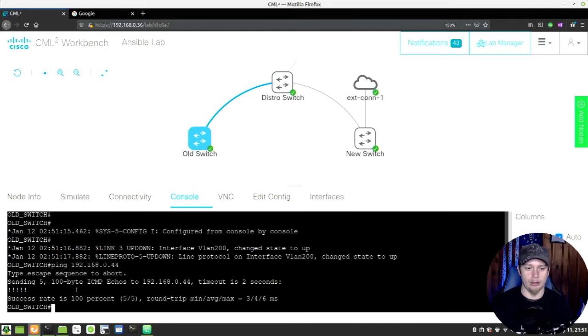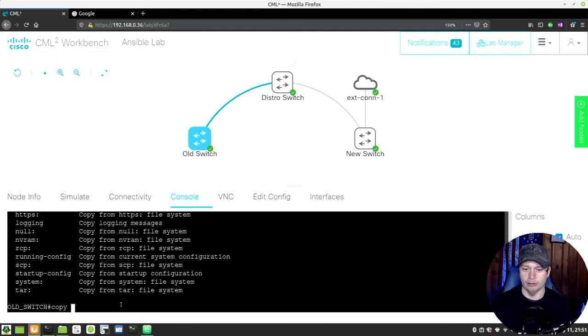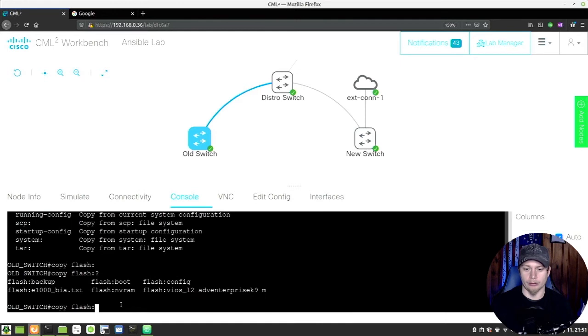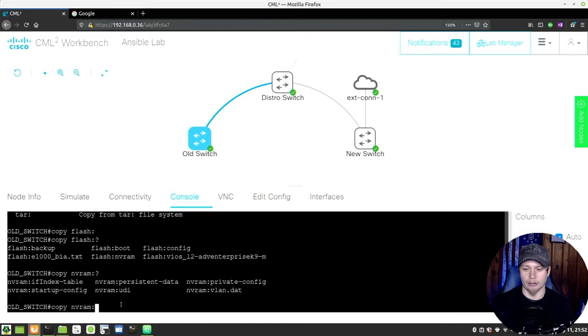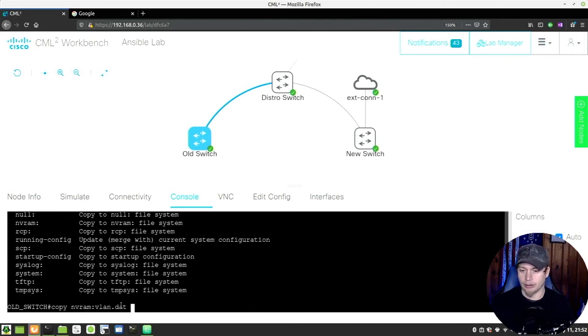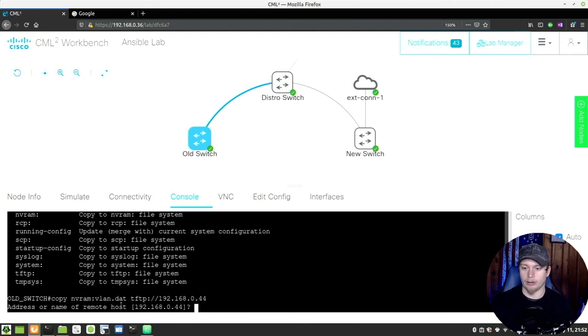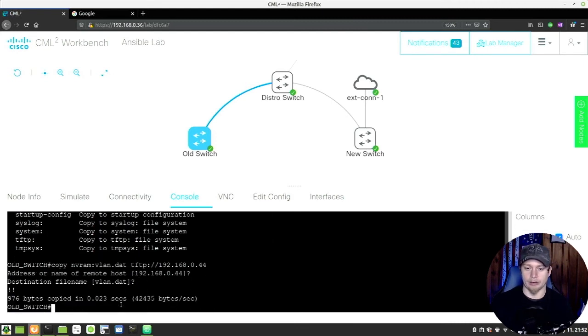So what we're going to do is run a quick TFTP. So it's going to be a copy, right? And then again, copy from, right? So we're going to do flash, and then actually we're going to do NVRAM, right? And it's going to be VLAN.dat, right? And what we're going to do is TFTP, and it's going to be 192.168.0.44. Boom, VLAN.dat. It copied.